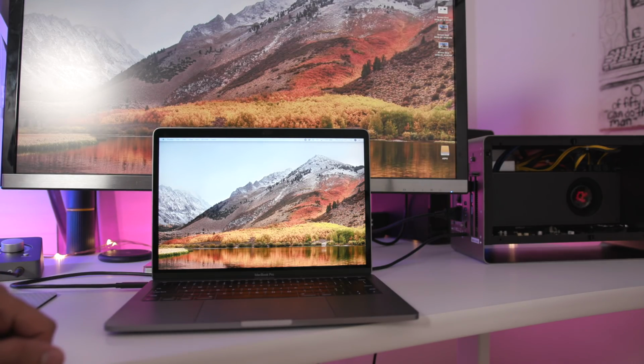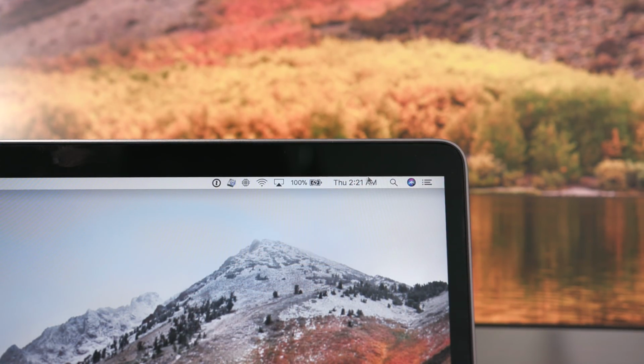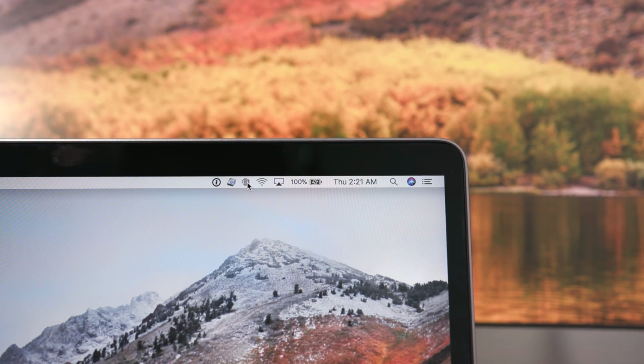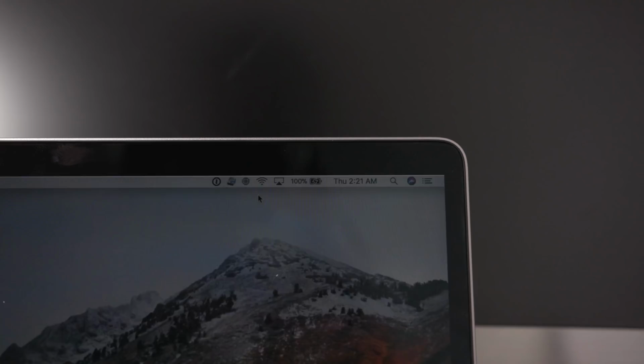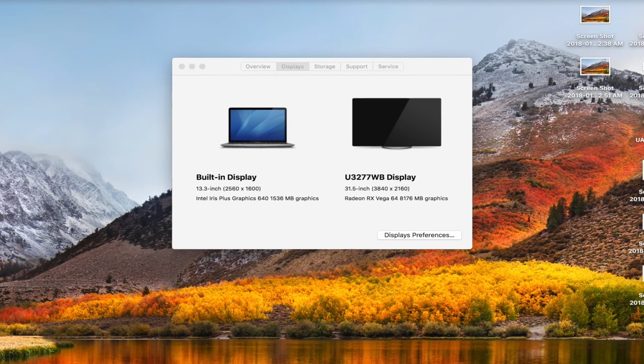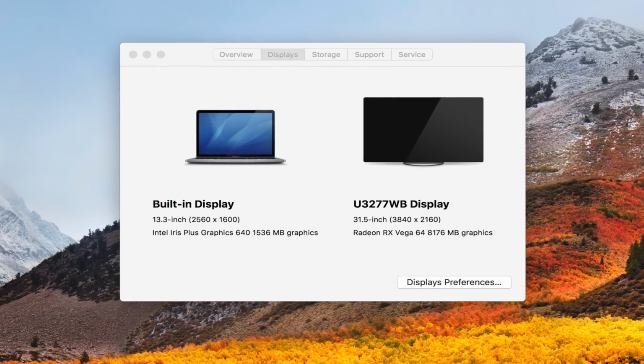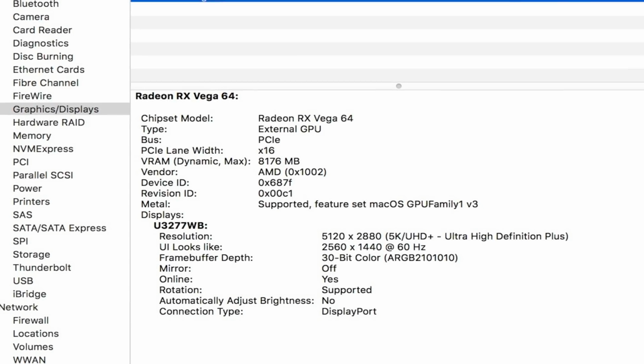That's pretty cool. No crashes there. Although I have experienced several crashes during my testing, it's working pretty good right now. There's also a new eject GPU button in the menu bar. So that's how you go about ejecting your GPU if you want to do so. Pretty cool. So as we stated at the outset, macOS 10.13.4 is actually recognizing the GPU by name.